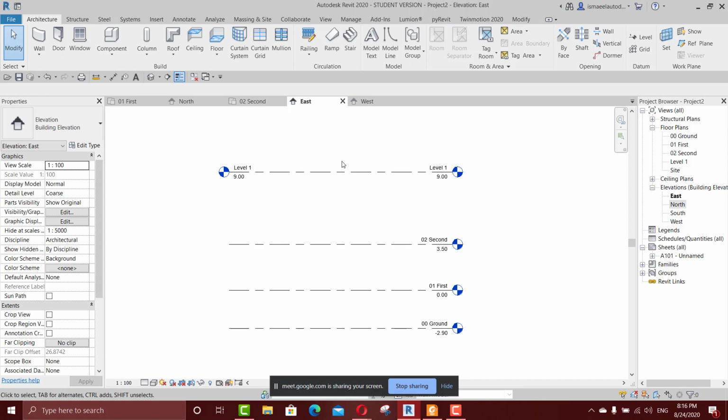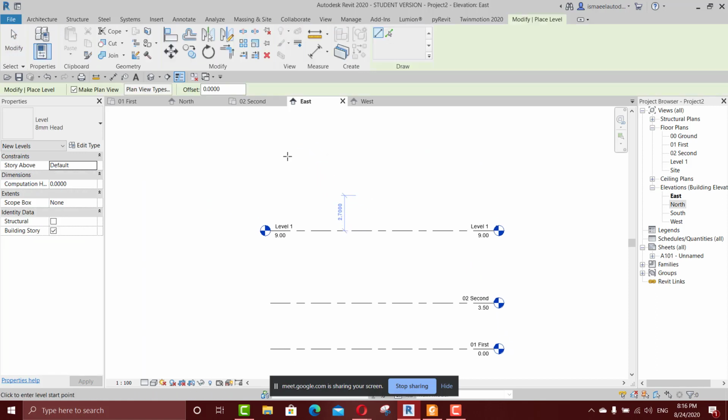Something else, if I double click the level, I do have something called offset in here. It's something like the AutoCAD one. I could directly put an offset of my level, and I could use my pick lines command. With pick lines, in this draw panel, I could just pick the line and give it an offset of 2 meter, for example.